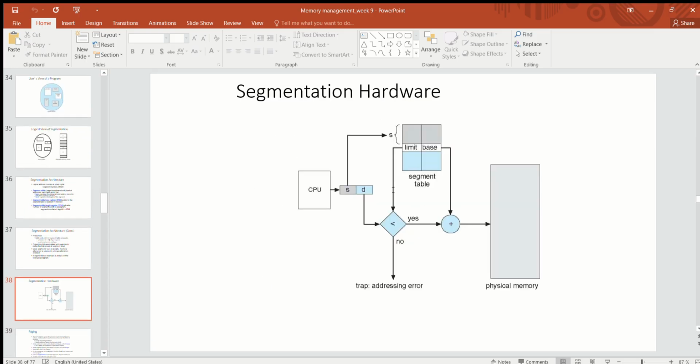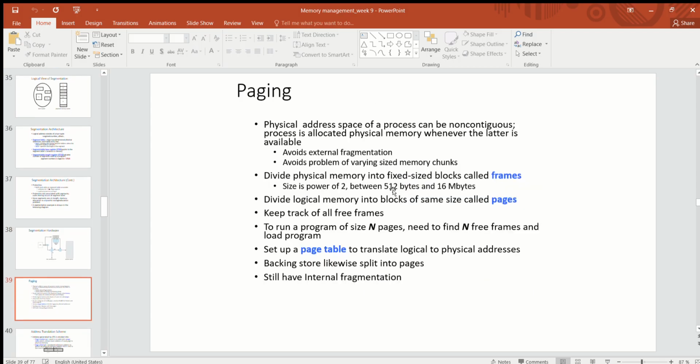All right, so let's skip this. Let's go to paging. The physical address space of a process can be non-contiguous. Yes, it is true.